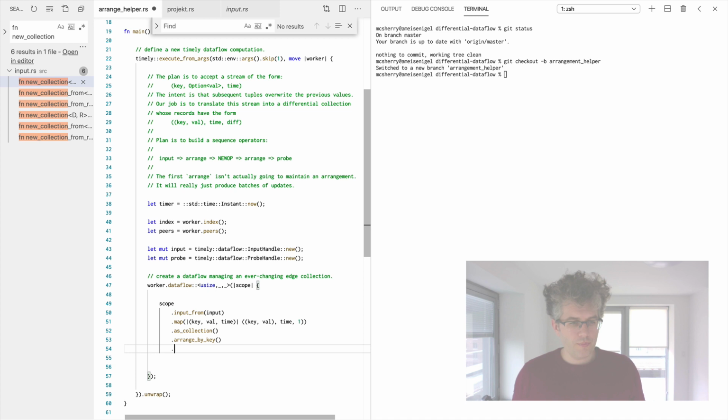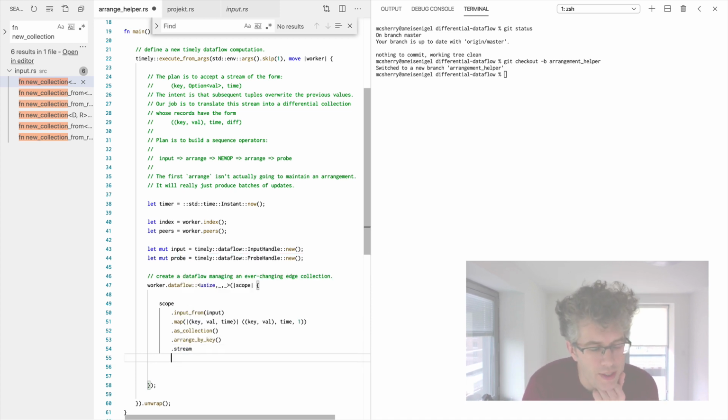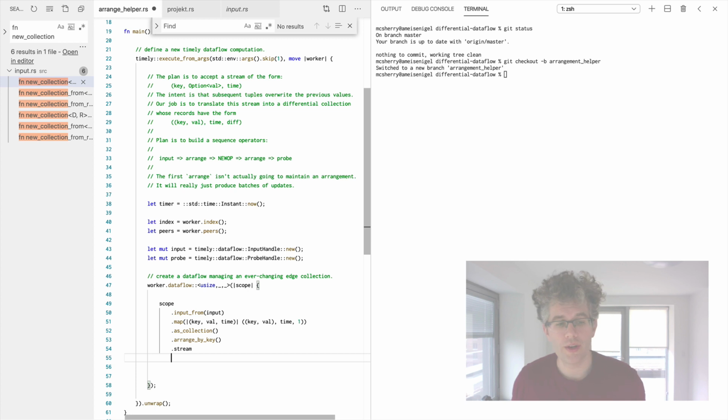Now, having done that, we're going to want to just pull out the stream from the arrangement. So an arrangement has two things in it, a trace and a stream. And we just want the stream. Particularly, we want to drop the rest of the arrangement. We want to drop the trace so that we don't actually do the work of maintaining this collection, which will grow unboundedly with time if we did try to maintain it.